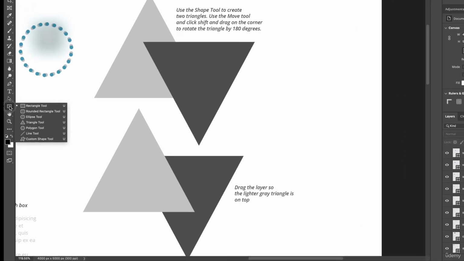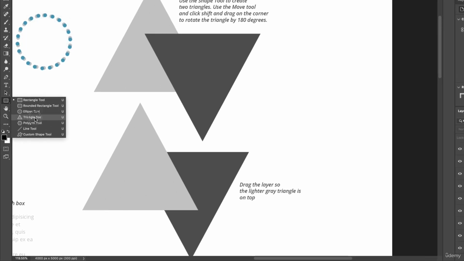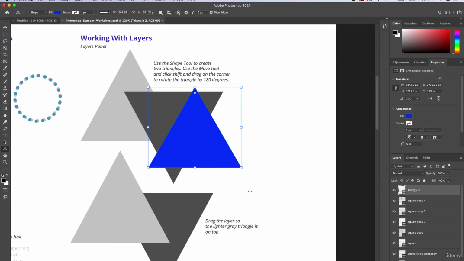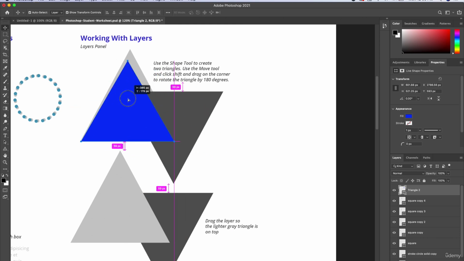Let's get our triangle tool. So we go down to our shapes tool. Let's select the triangle tool and let's hold down shift, click and drag to create a perfectly scaled triangle. Let's get our move tool and move it into place.